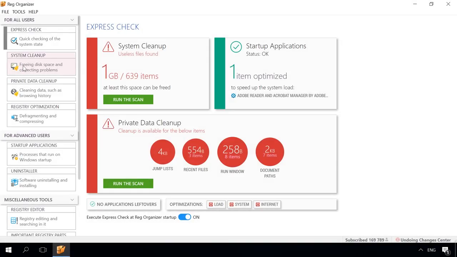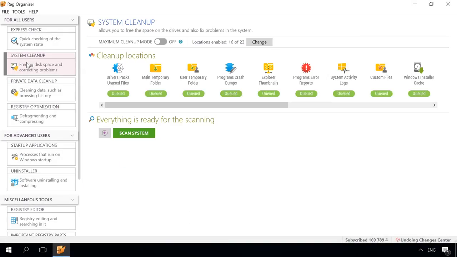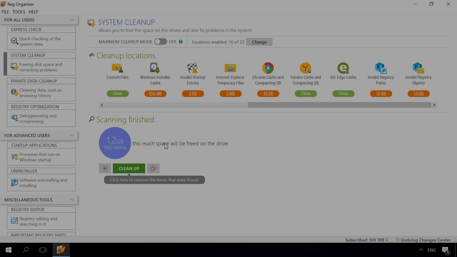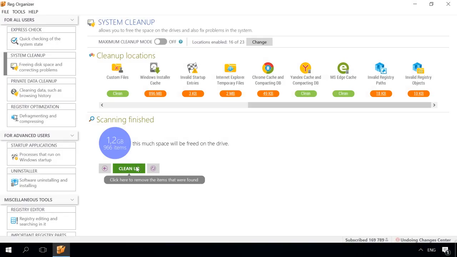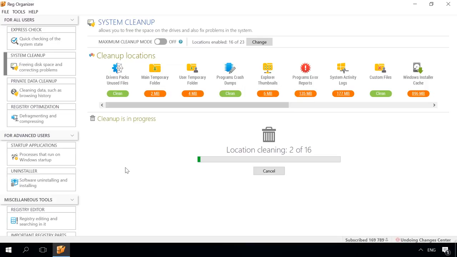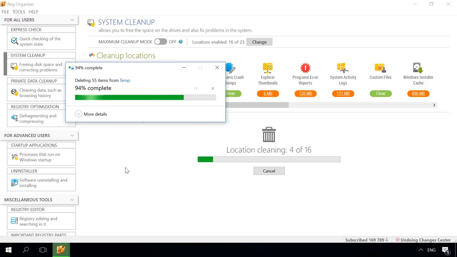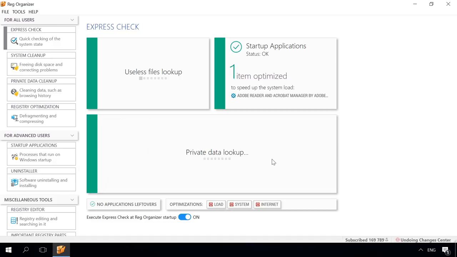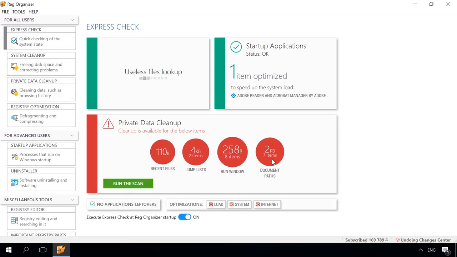In the section Freeing Disk Space and Correcting Problems, you can scan the system to get more detailed information on how much space can be freed up from junk, with cleanup locations shown for your convenience. After clicking on Cleanup, the process starts. Its duration depends on how much junk is there on your computer. When the cleaning is over, a message appears to tell you it's complete and to show how much space was freed. After clicking OK, you'll see the main screen of the program saying that no cleanup is required now.